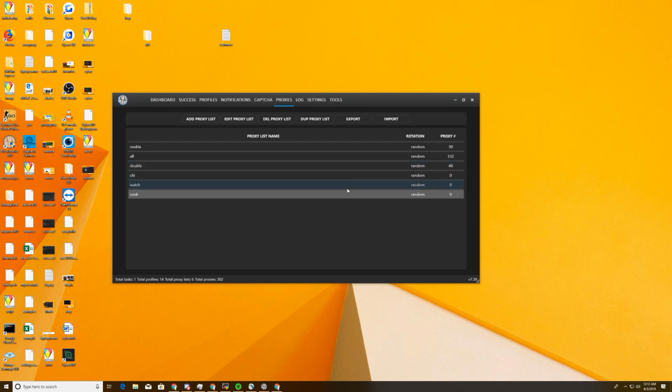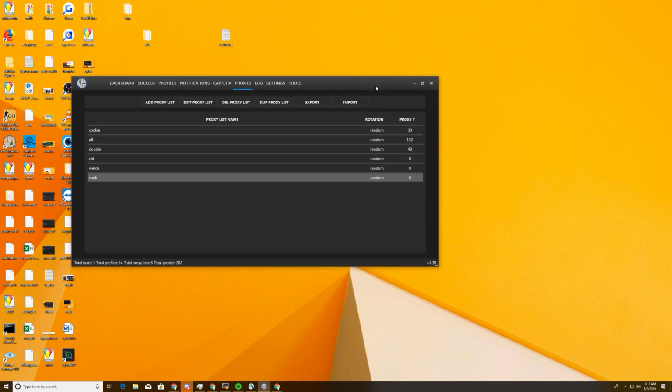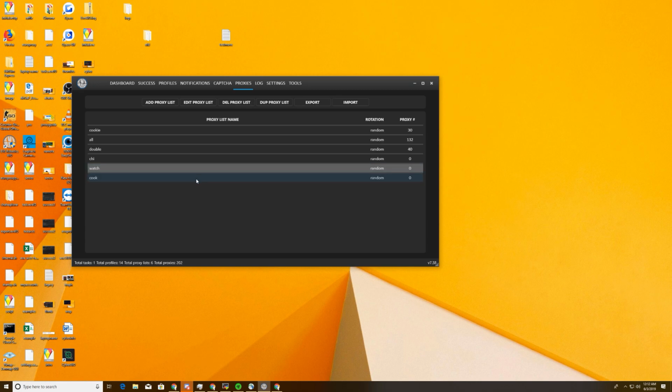But there's a slight organizational recommendation that I do. I recommend that you don't burn up your proxies, and that you go ahead and make multiple lists for your tasks. So what you can do is go to your proxy settings and create a watch list and a cook list. And I'm going to be setting this up for the black reflectives that are going to come out on YEEZY Supply.